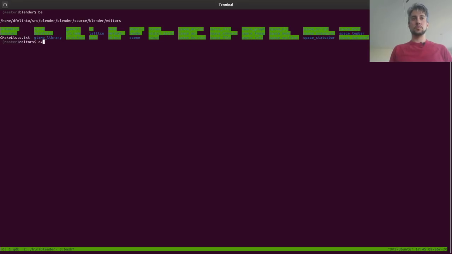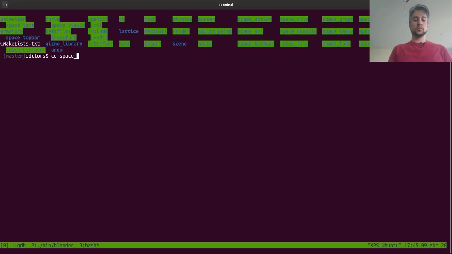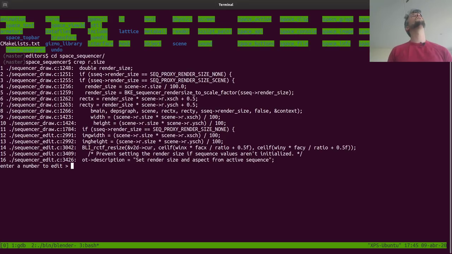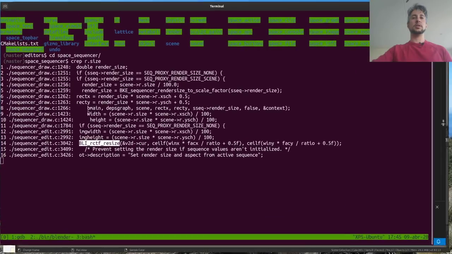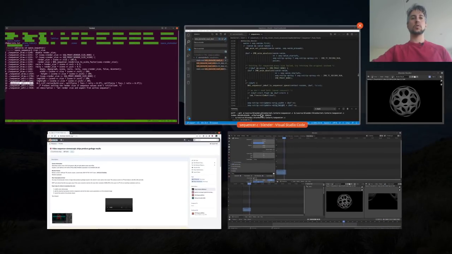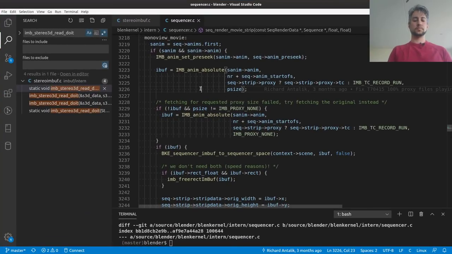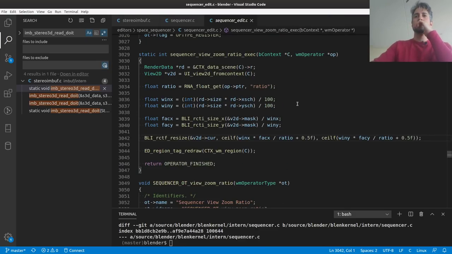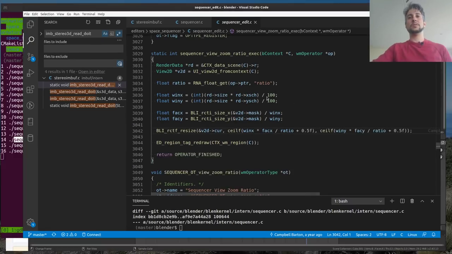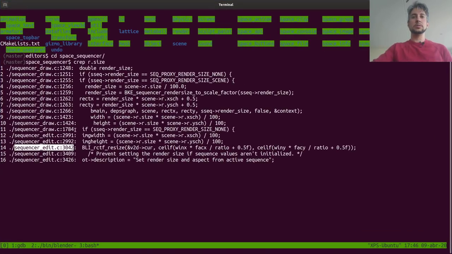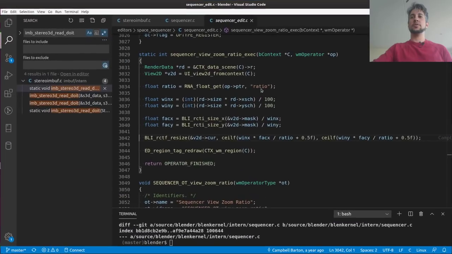Let's make it bigger. Would it be here? Would it be here? I think here probably sequence edit. No. It is not being called. This is not being called. So I think it's somewhere here on the edit file.